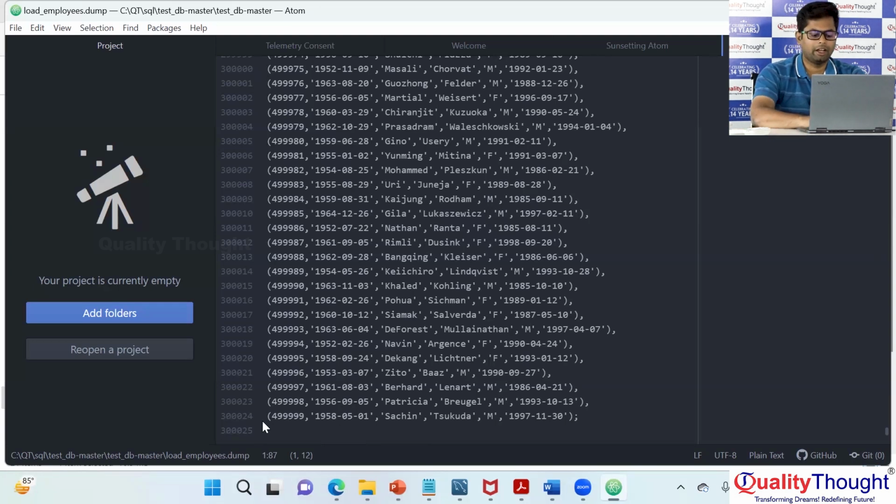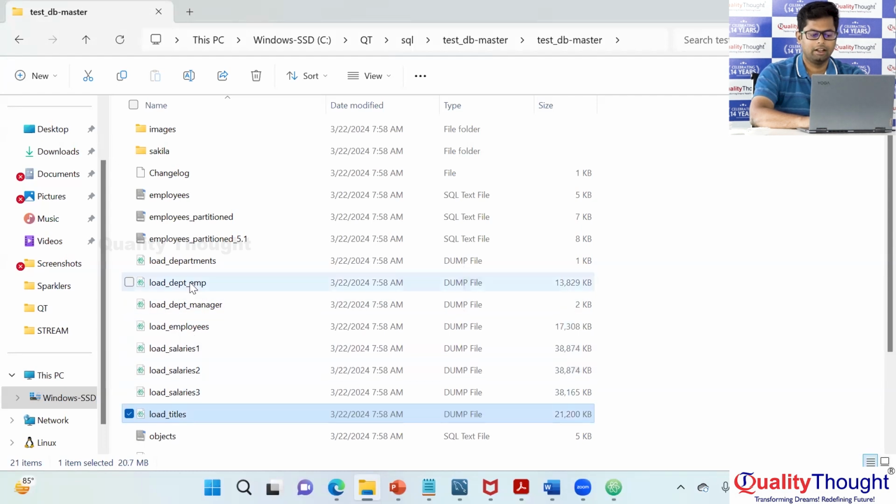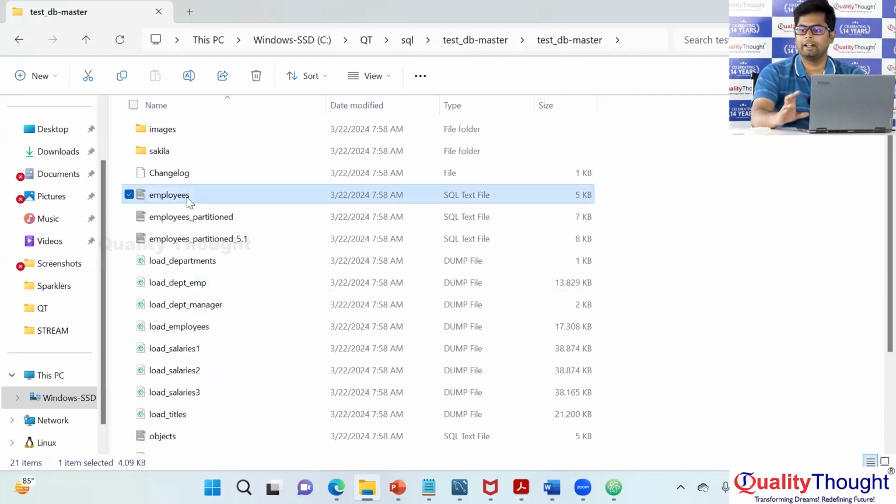In the same way, I have the salaries data set, the load titles data set, and the employees department employee data set. Like that, I have all the data sets readily available, and I'm going to execute only this file. Everything will be ready for me.